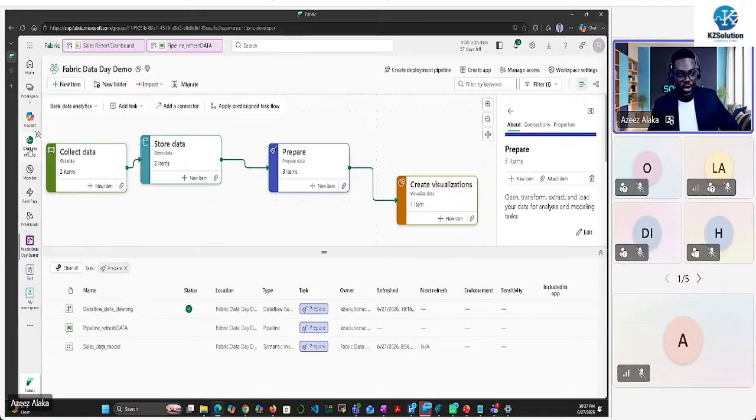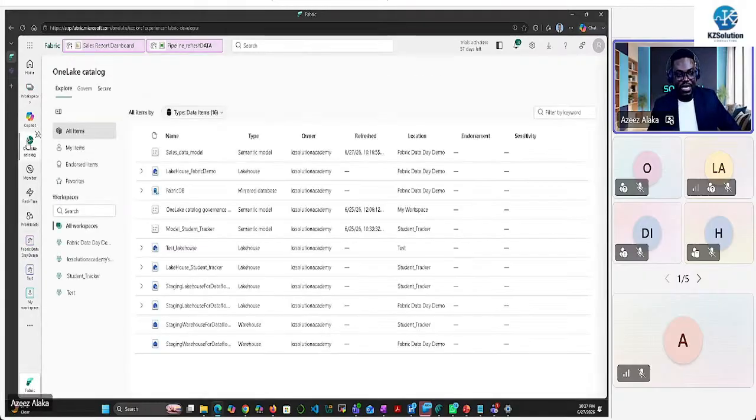So we have OneLake. This is the OneLake. If I click on OneLake now, see all the data. See, this is a OneLake item. All the data that I have on this tenant here, irrespective of the workspace, they are here.